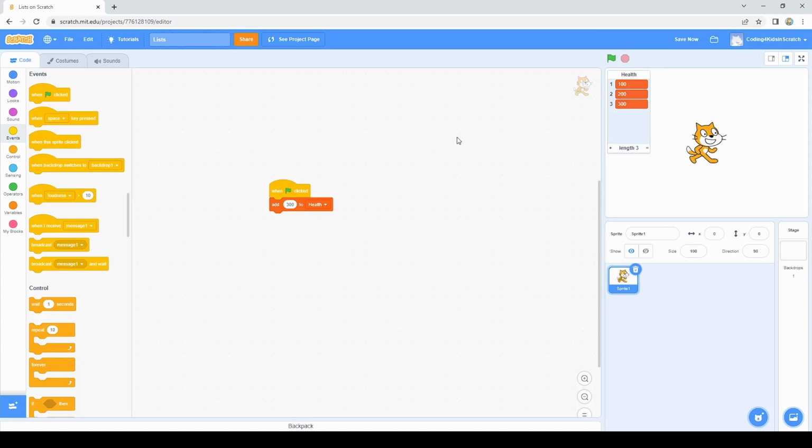Also, unfortunately, just to note, the only labels for values in lists are these numbers 1, 2, and 3. So you're going to have to keep track of what each value applies to separately.